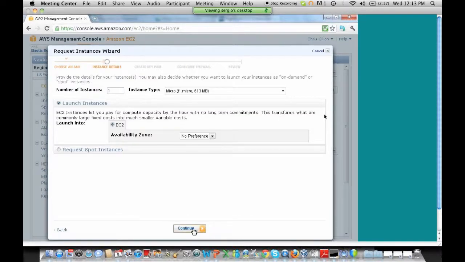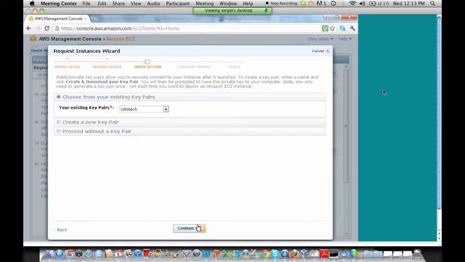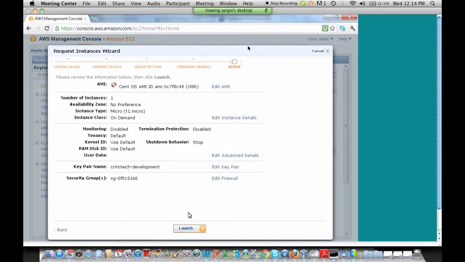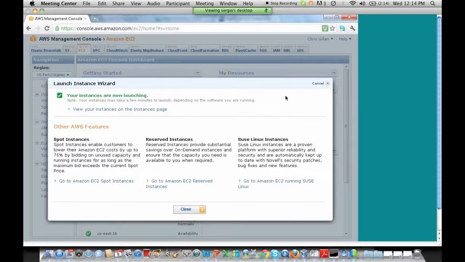Finish up the advanced image configurations like key pair and selecting or creating your security group. Finally, get ready to launch your new server instance by checking over the configuration summary. If everything is correct, click Launch. You'll see a confirmation that your instance is launching, and soon after you'll be able to access your server.